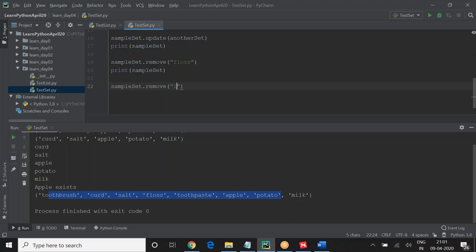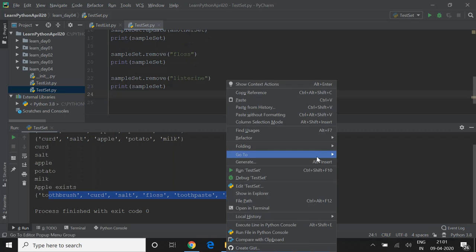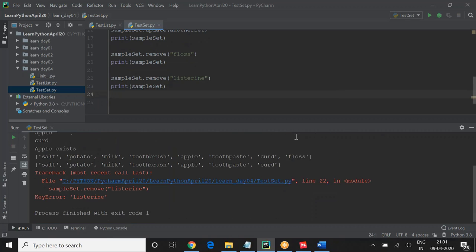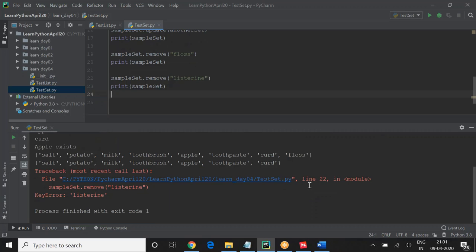So you have just a string, it's not there, and I'm just going to remove it. It's a possibility. Will you get an error? Okay, line number two, what happened? Remove list string. Key error, list string. There is nothing like that. It doesn't have anything like that.